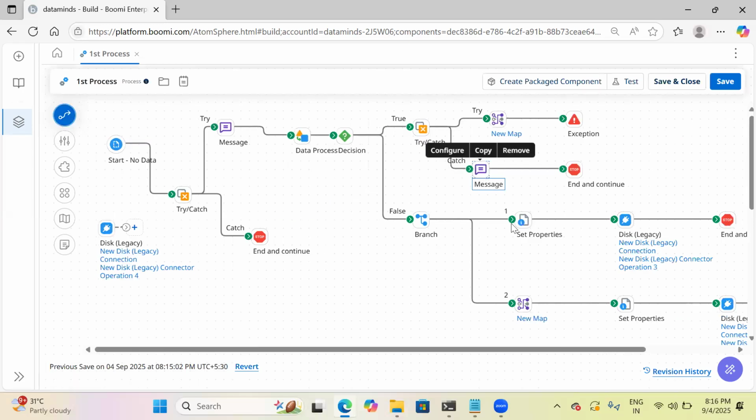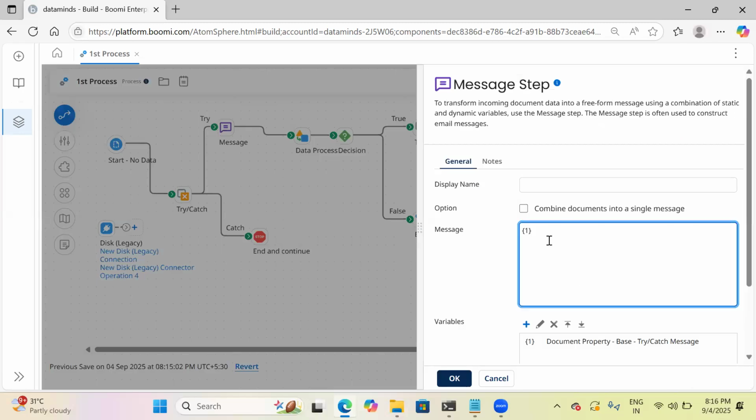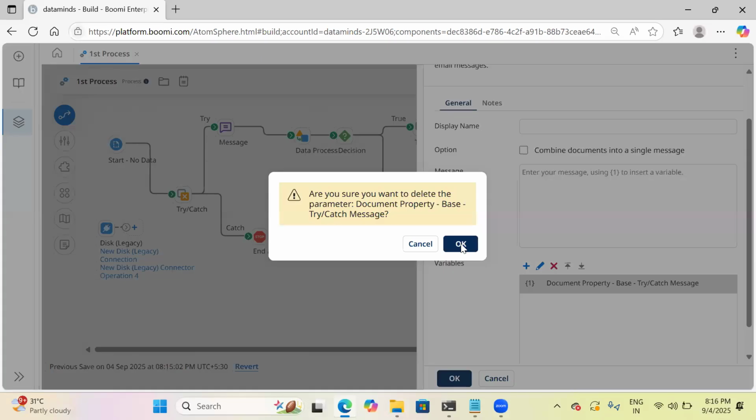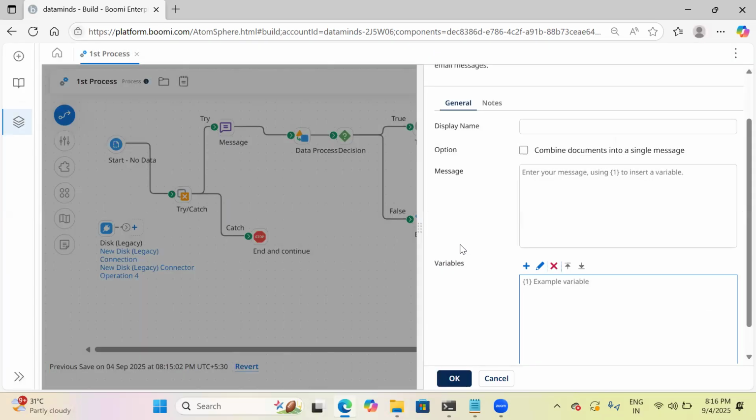I need to retrieve some more meaningful information, that is nothing but the execution ID. What is an execution ID? For each and every execution, you are going to get a separate execution ID. Suppose we execute a particular process 10 times, it is going to generate 10 different execution IDs.